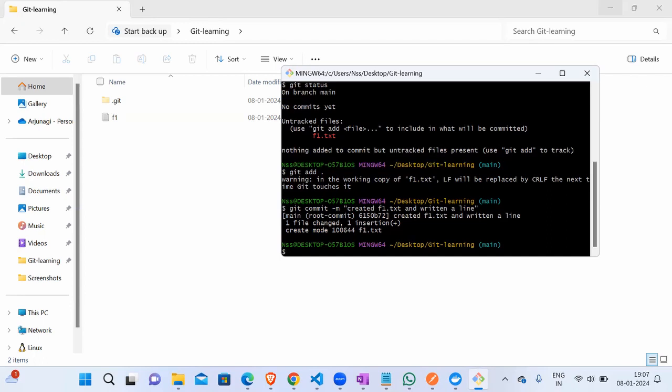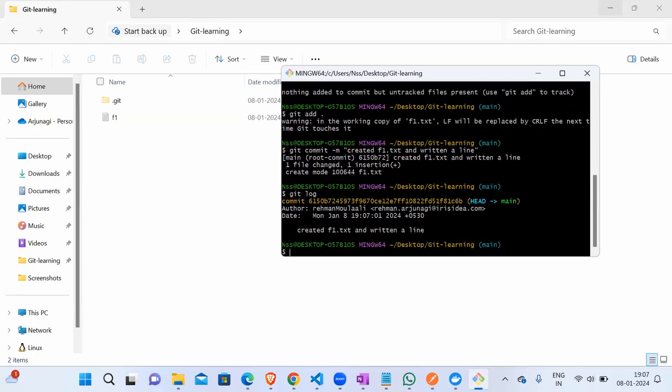Now if I do git log, I can see my HEAD is at main and this is my commit. Right, up to this point we have seen this process multiple times. Now let's create the branch. For creating a branch there are two methods. First is git branch and then I provide the branch name. Let's say branch 1.